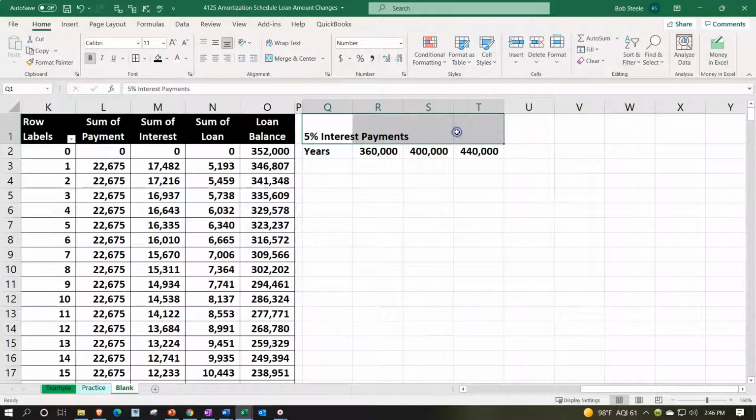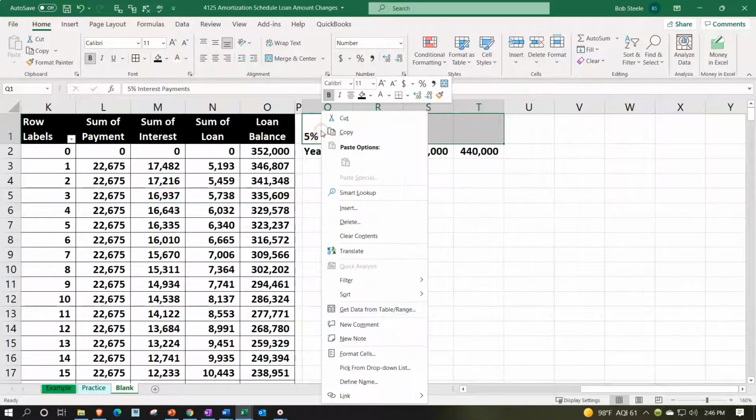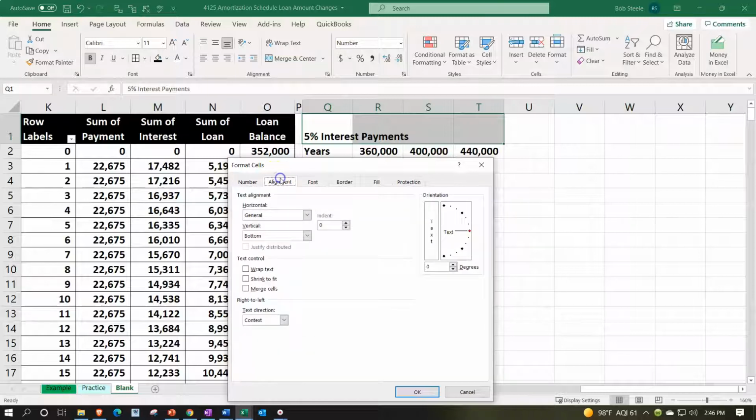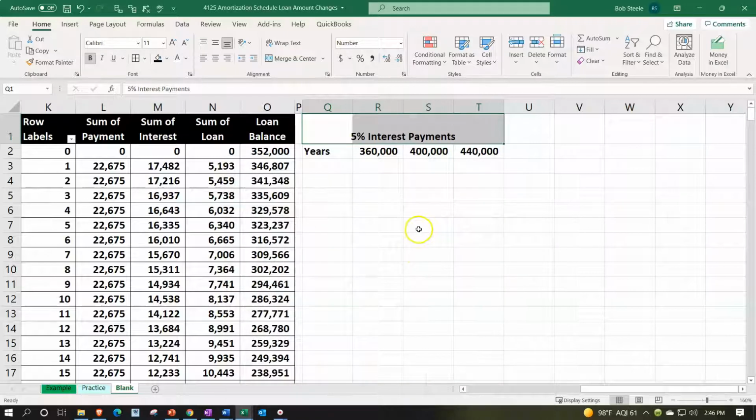I'm going to align this into the center, but not by merging the cells, because I don't like doing that. Instead, I'm going to right click on it, format the cells, alignment, hit the drop down and say center across. Way better way of doing it. Doesn't mess anything else up quite so much as merging things.